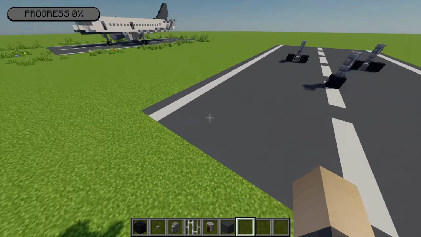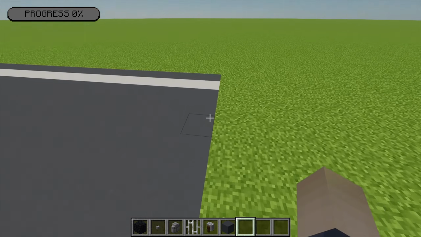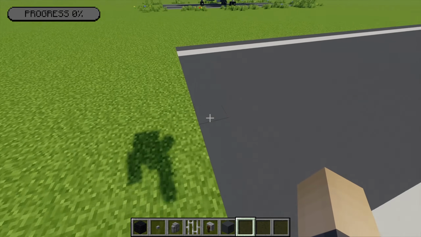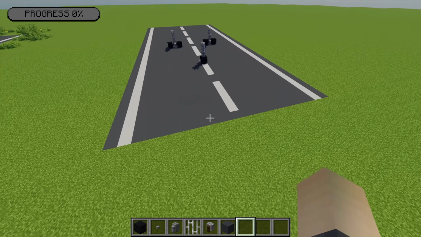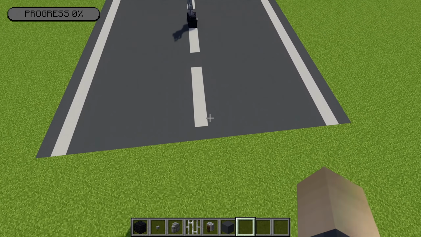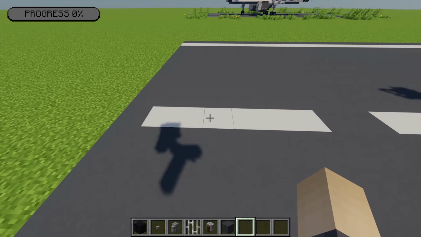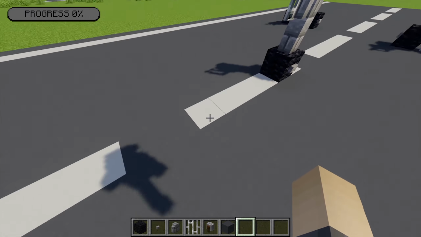And for any of you who want to know the width of this runway that I've just briefly built, from this point to this point, that is 19 blocks wide. So if you guys want to replicate that, you can do. And these little markings here, they're just 6 blocks across while leaving a gap of 2 in between.